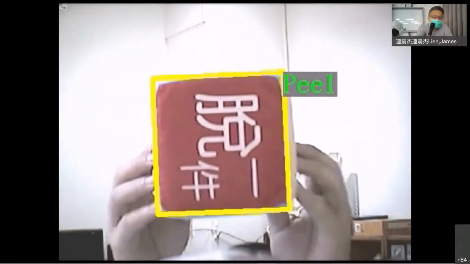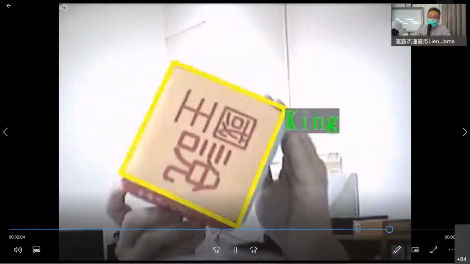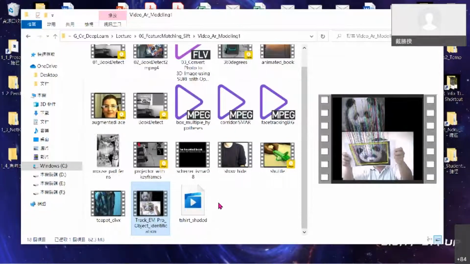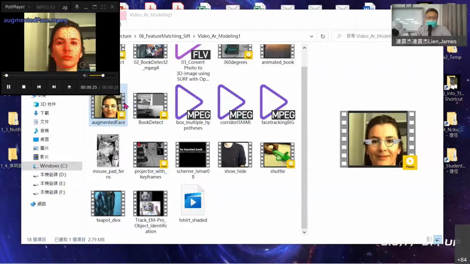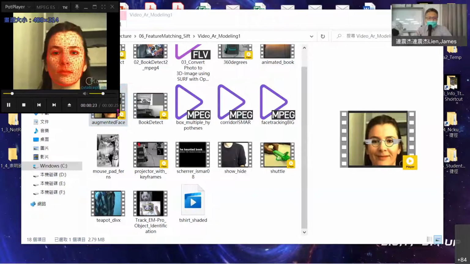So that's SIFT. SIFT works on the patches, the corresponding points. After that, you can do more applications. So this is a set of corresponding points.